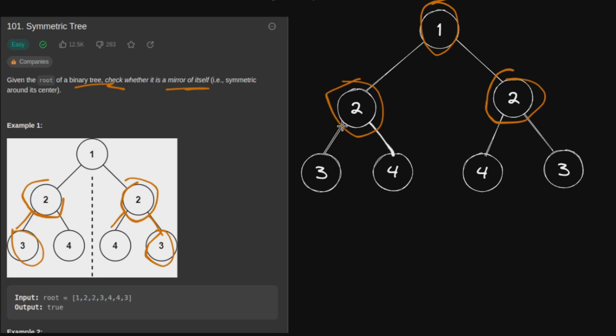be symmetric. If we go down the same path, you can see down this child, the left node is 3, and down the other side of the tree, the right node is 3. The same is true for the left node. You can see its right child is 4, and the left node of the right child is 4.